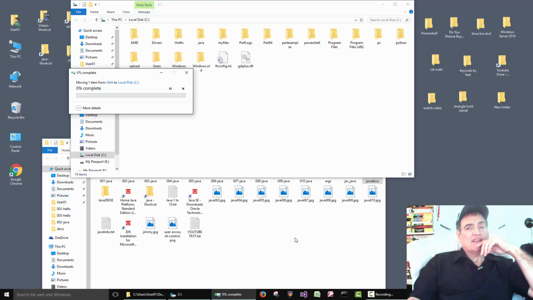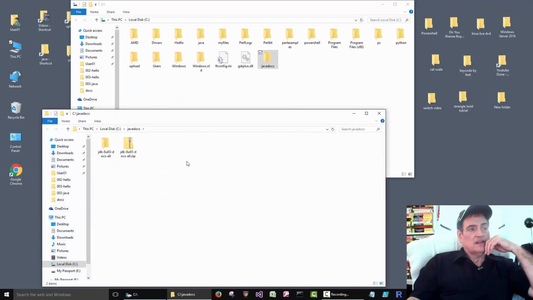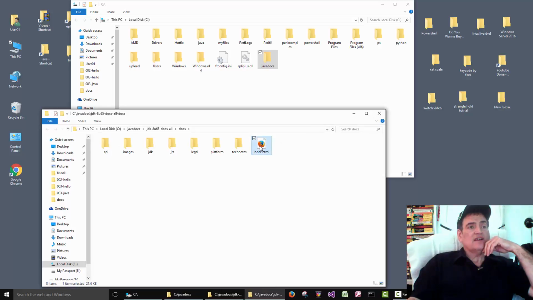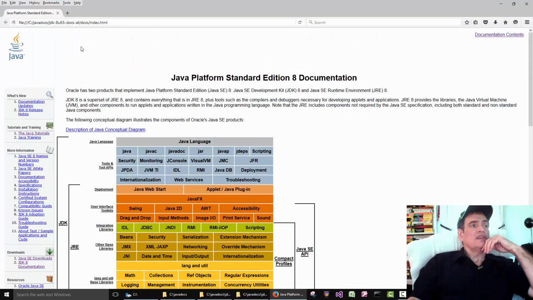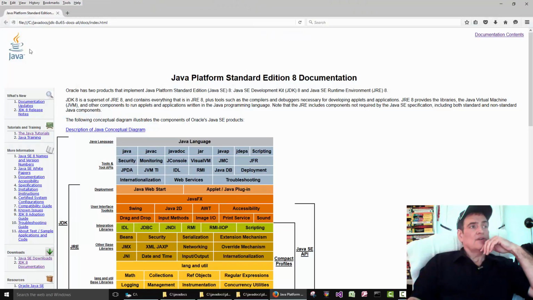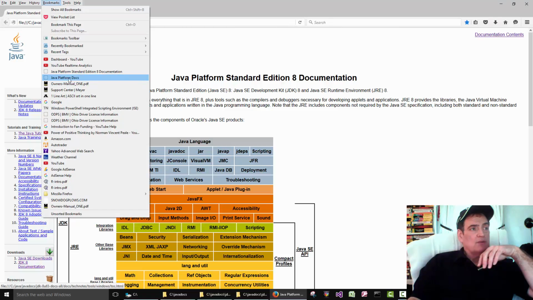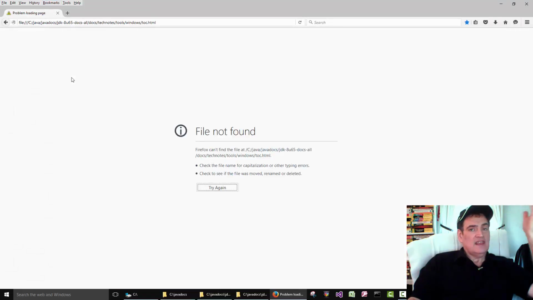See, I have mine on my desktop. I keep moving it around, throwing it in different folders, and then my links can't find it. So I just put it on C:, and then here's the index file, and then I can save a link to that, or I can put it in my bookmarks here. Here's my old link. See, you can't find it now because I moved it.